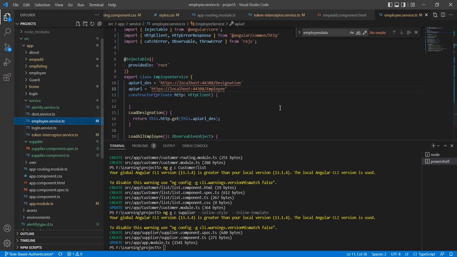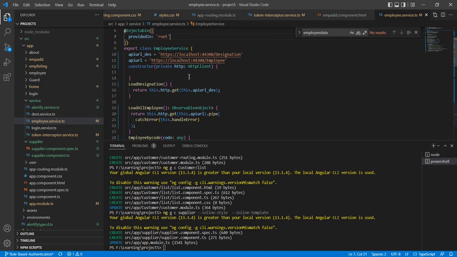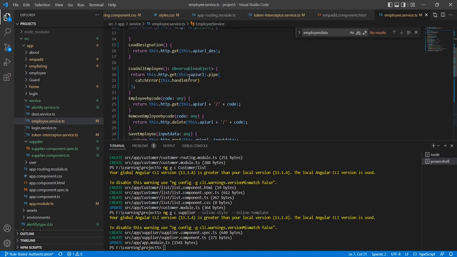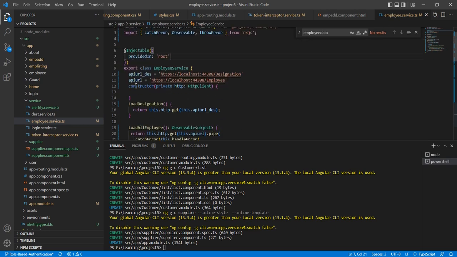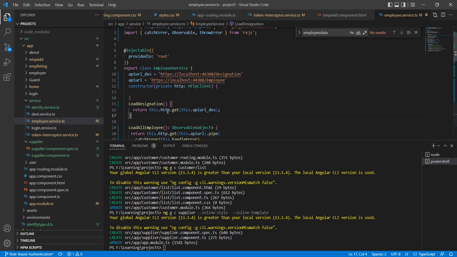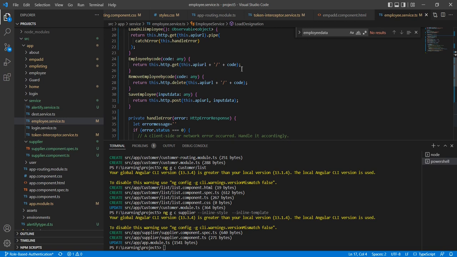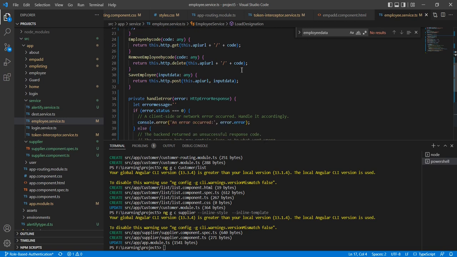Just go to this employee service. See here, it's created using this injectable decorator. After that, I am using some HTTP services. That's why in the constructor I injected this HTTP client. So see, here I'm just consuming. I have this get method, delete method, post method, everything. We have to pass this API URL, and if it has any value, we are supposed to pass it. So this is all about the services.